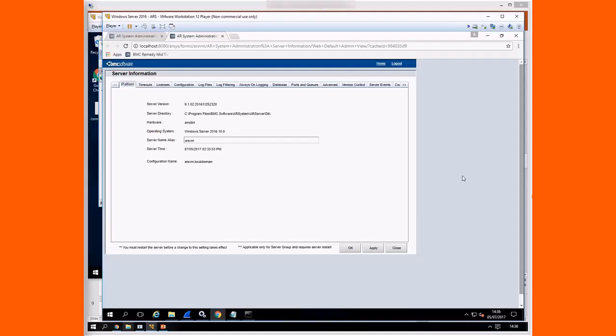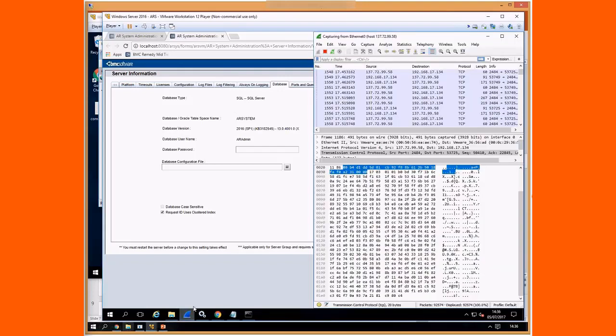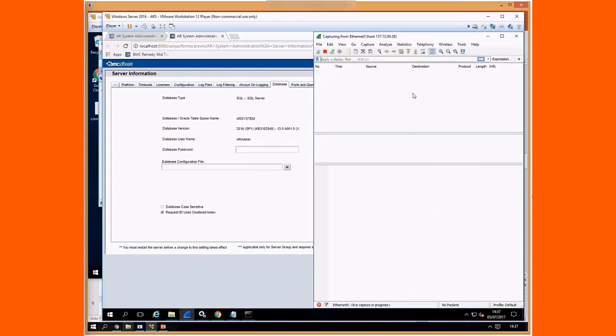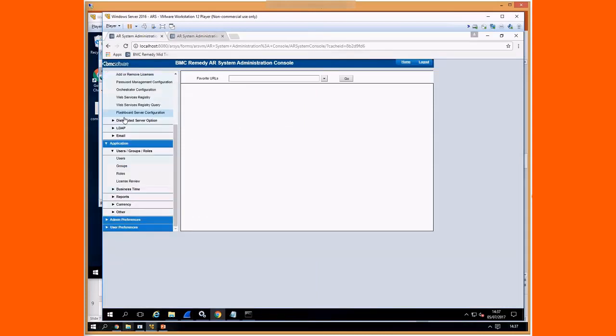In the third use case we're going to look at, we're going to be enabling SSL for use with Microsoft SQL Server. So I've reconfigured the test system now to use the SQL Server database, and if we take a look at the server information, we can now see we're using SQL Server. Again, we can just do a quick check by capturing some new data using Wireshark, using the same set of steps we did with the Oracle database.